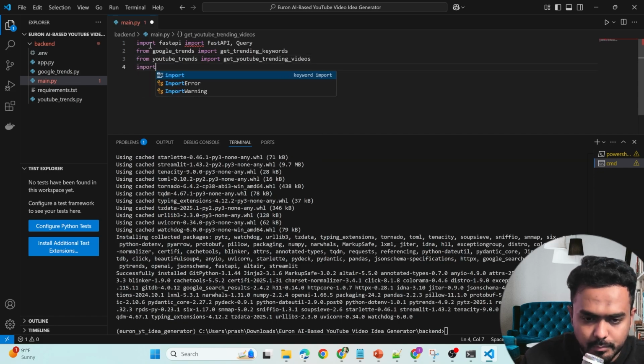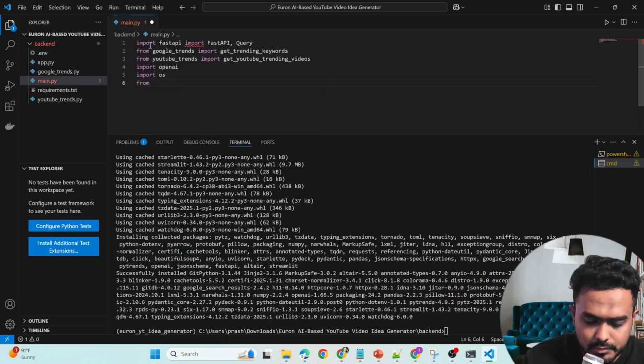And let's even import OpenAI, and let's import os, and even we need this from dotenv import load_dotenv.